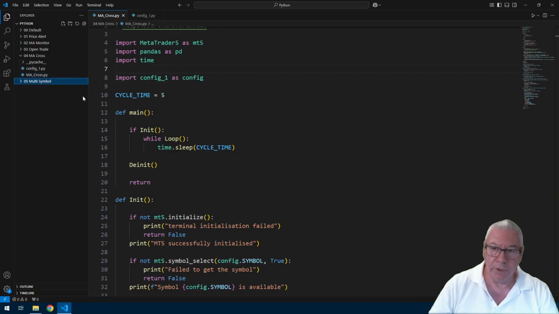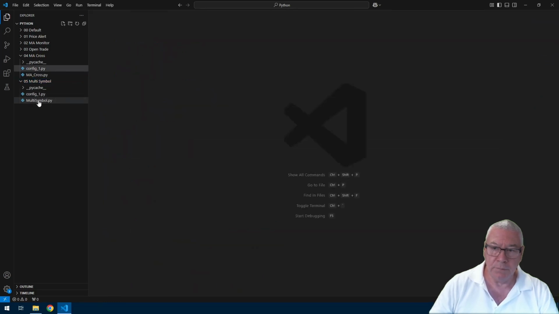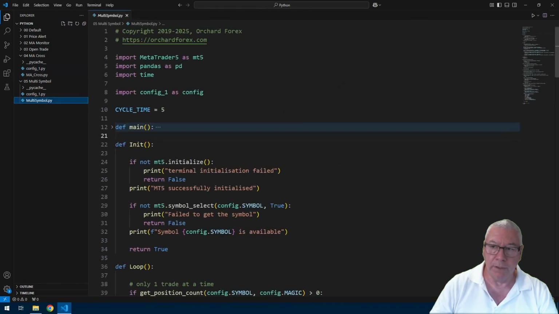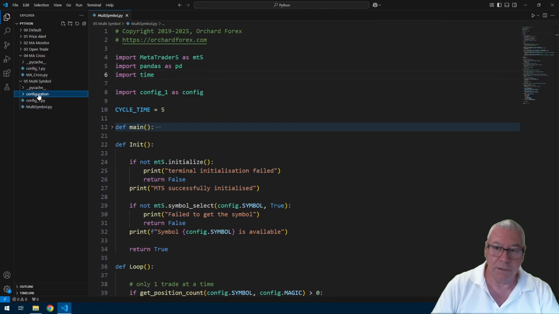So for today, I've already created a new folder, multi-symbol. Just close these. And in multi-symbol, I've simply copied the earlier code. So the multisymbol.py is just a copy of the macross.py. I'm going to create a folder underneath here where I will put the configuration information. And inside that folder, I'm going to put the configuration file.